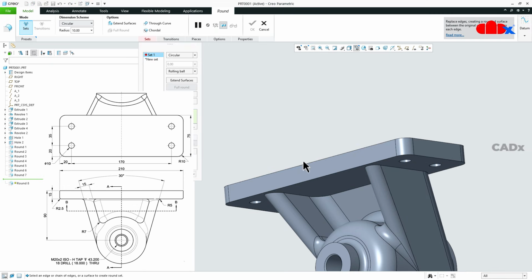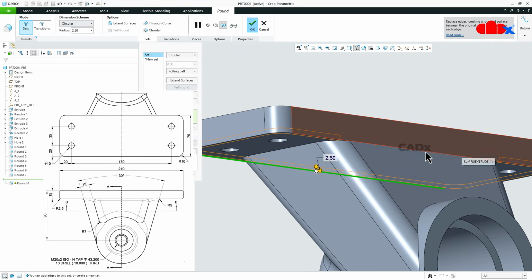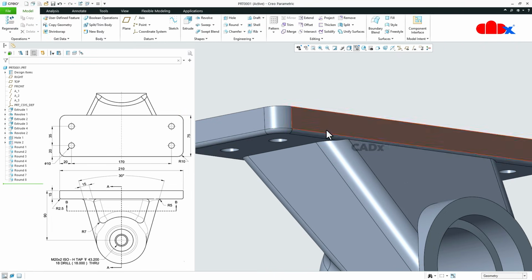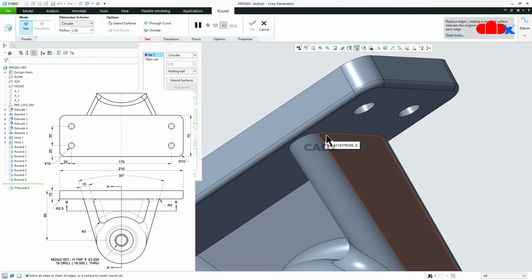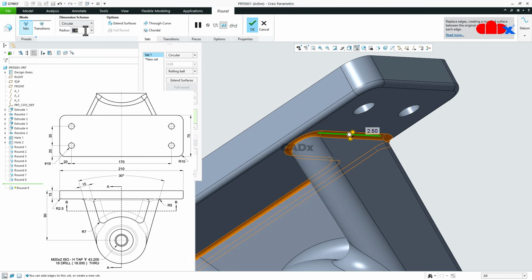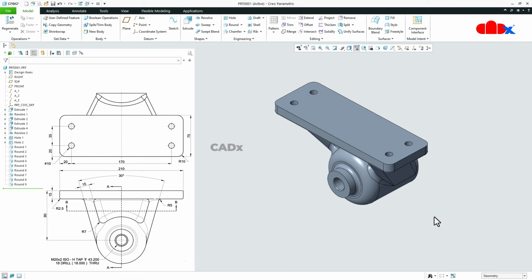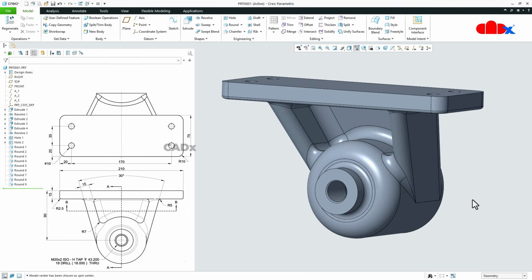One more round, which is somewhere here. This is radius 2.5. Now you are not getting the result, so just shift to transitions. You will get the result, say OK. Then the last round, which is radius 5, which is coming somewhere here. Make it 5 and say OK. And the part is done.